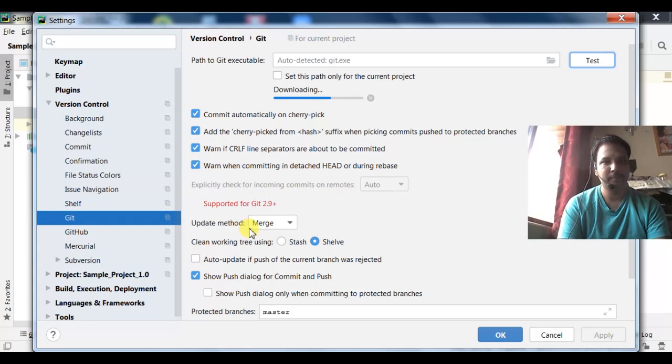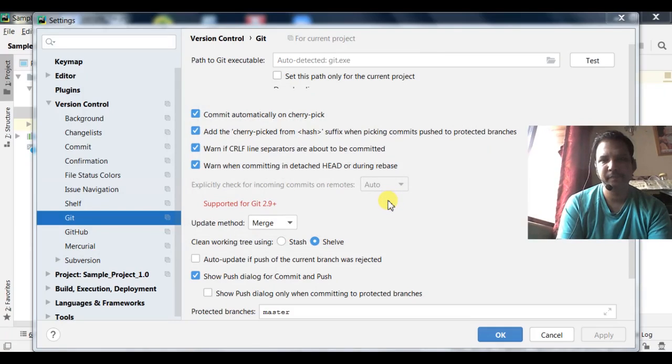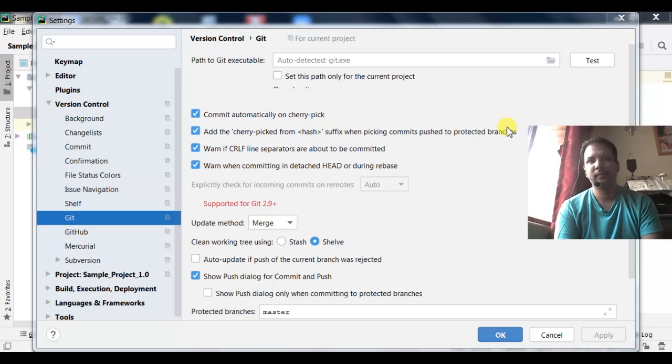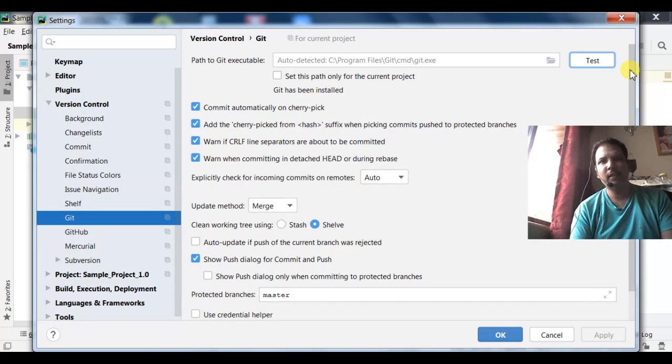So it is giving this message. I want to allow it. Okay, it has been downloaded. Now it is installing. See here, after installing, it has given the path where that exe has been installed.